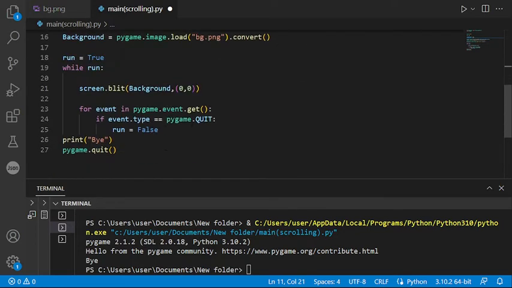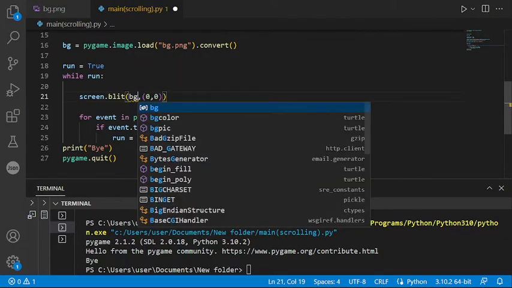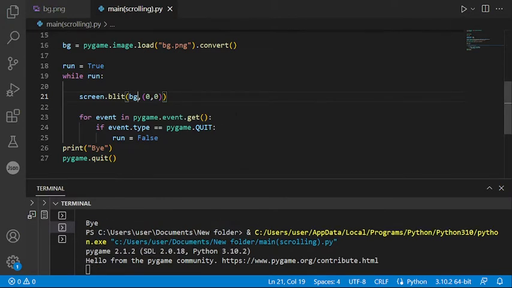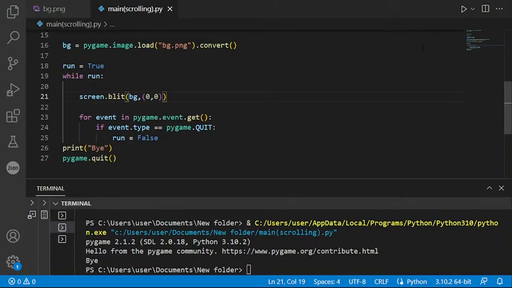Okay, so screen.blit background and 0, 0. I'm just going to name it back to BG so I know what I'm talking about, or you can just name it the same. Okay, so it is not importing it into the game, and let's see why. So in the variables, I'm putting a parenthesis, yes.